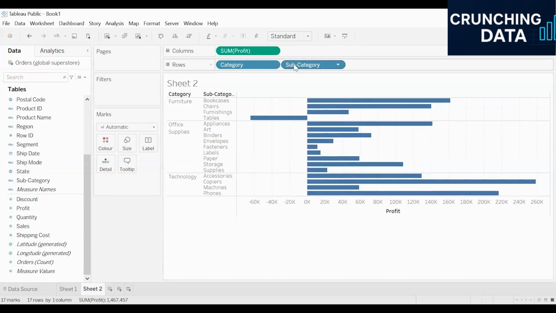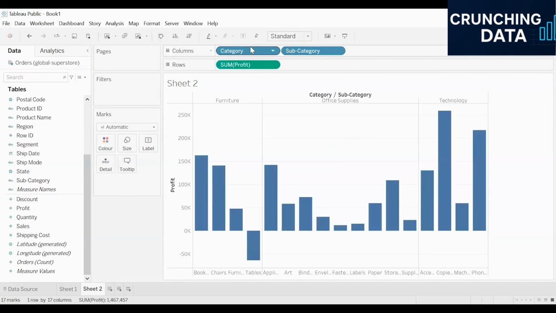What if I now want to swap these values? It would be very time consuming for me if I'm having multiple more dimensions and measures over here. So to perform this operation, the simplest way would be to click on this button which says Swap Rows and Columns, and it would then change the values between the rows and column shelves. You can again use the keyboard shortcut Control W to swap these values. And this is the way in which you can swap your data.